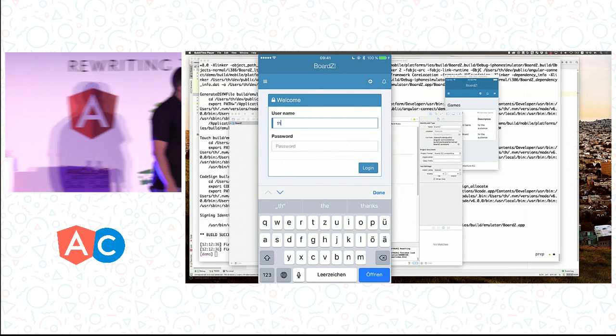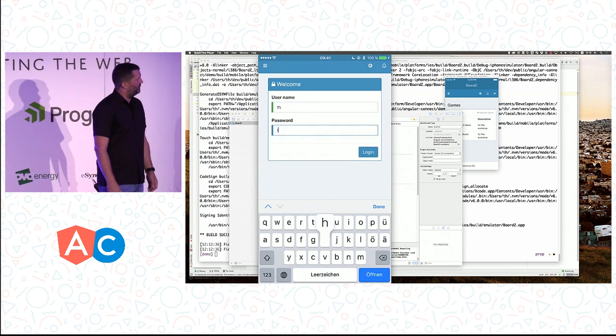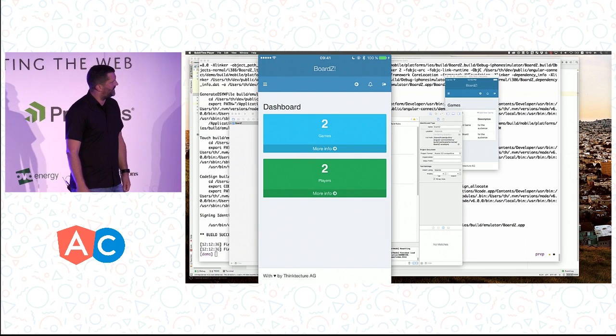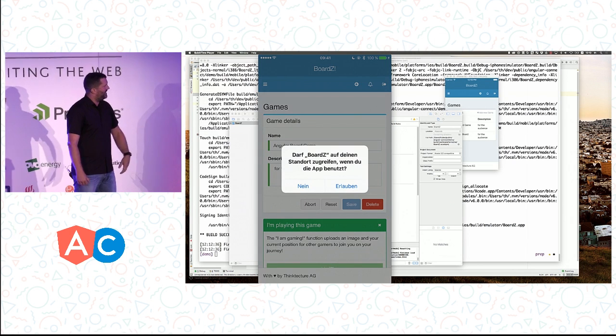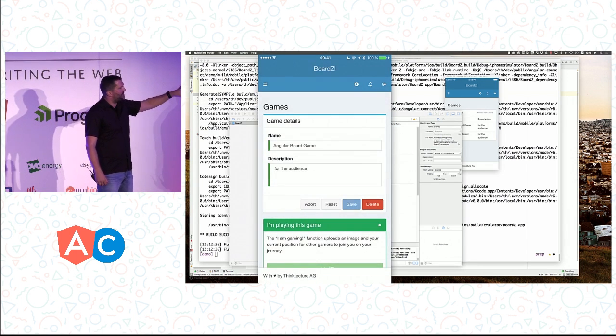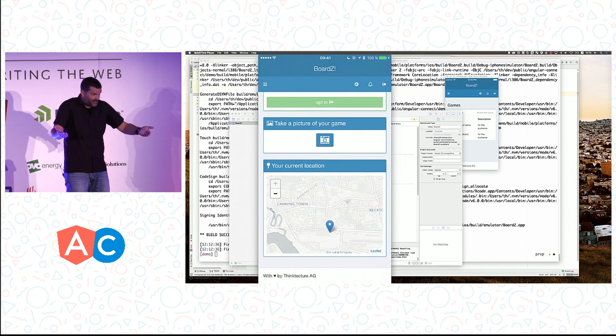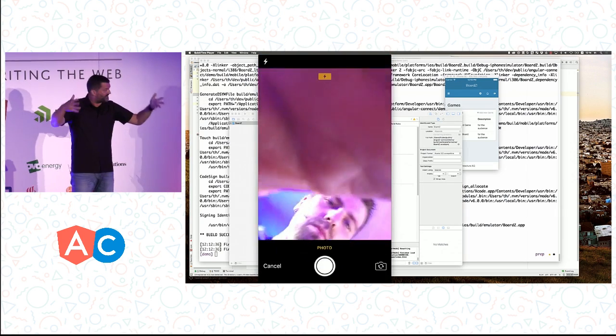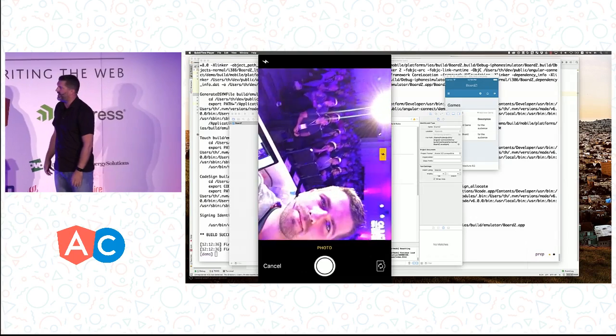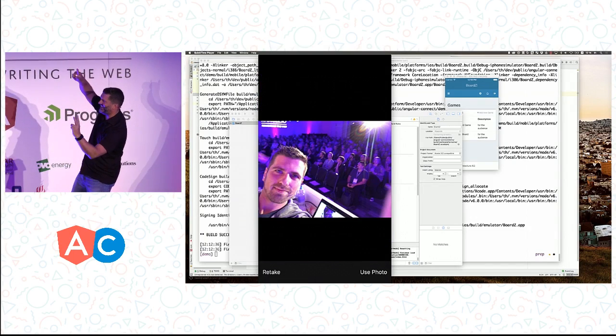Let's try to log in with the super secure credentials. Let's go to an existing game. Now it's asking, may I use your location? Yes, because it's native now. It's asking again, may I use your camera? Yes, because it's native now. And now do a selfie. Cheese!